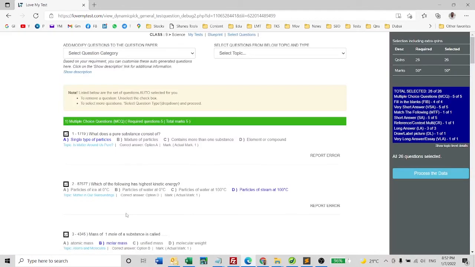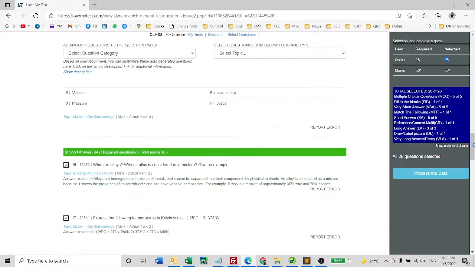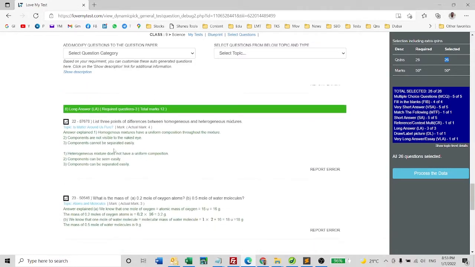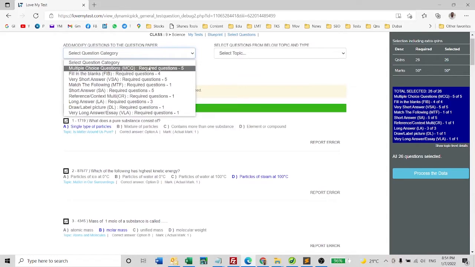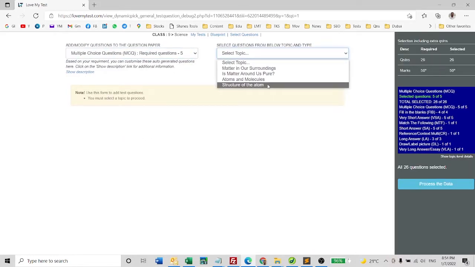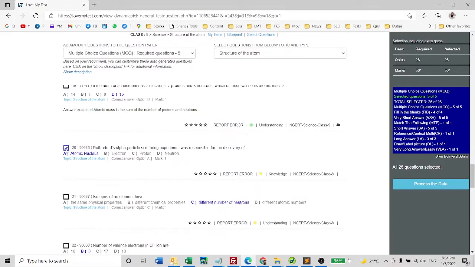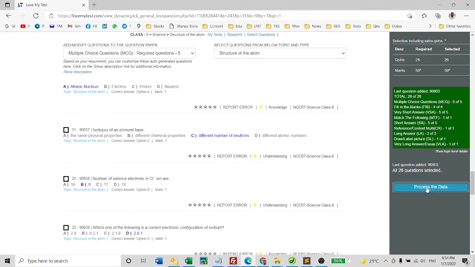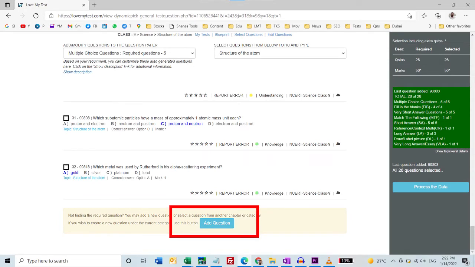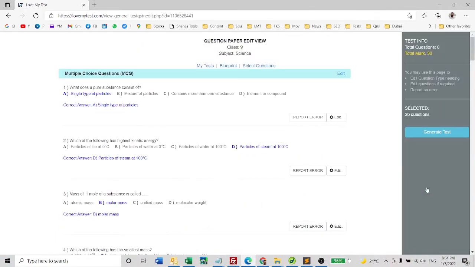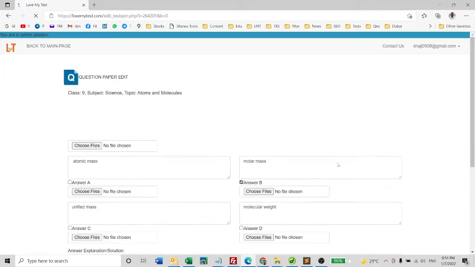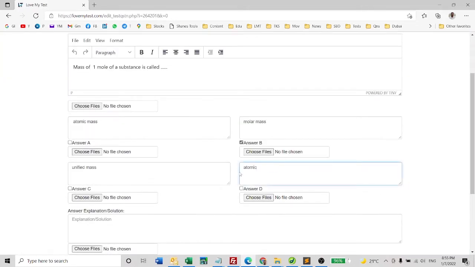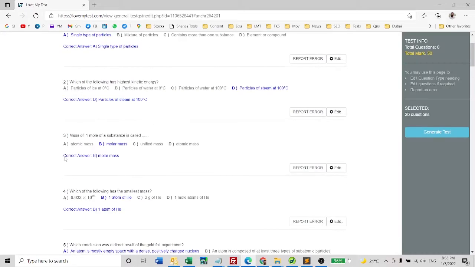On the question selection page, already selected questions are displayed along with their answers. If required, you can change the questions by selecting the question type, the respective chapters, and then unselecting old questions and selecting new questions. You can also add a new question on the fly. On the edit page, you can modify the content of any of the selected questions and then generate the question paper.